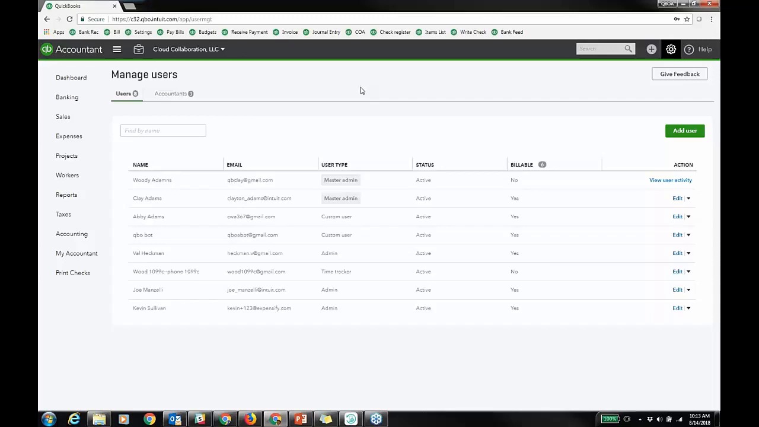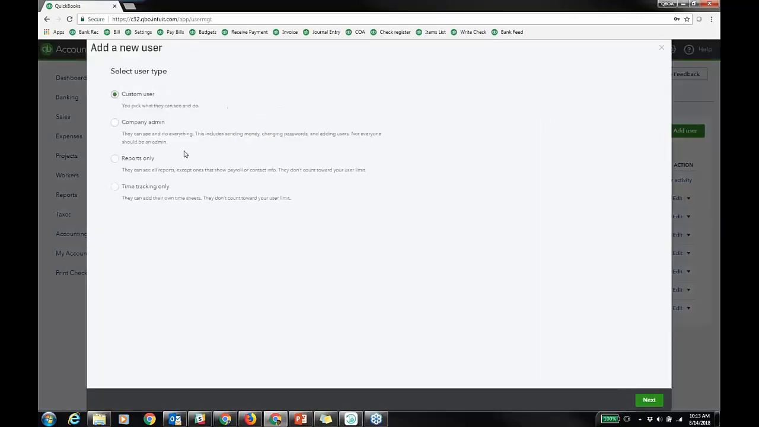So in the user window, I have, I think, yeah, Wood 1099C. He's just a vendor contractor, but he's a time-only user, right? So when you click Add User, just to show you, you can do time tracking only. Essentials would have it only. Plus has the ability to do read only, a report only person that can't modify data, but they can see all the reports. So keep that in mind. But the time tracking only user is just for time only, right?